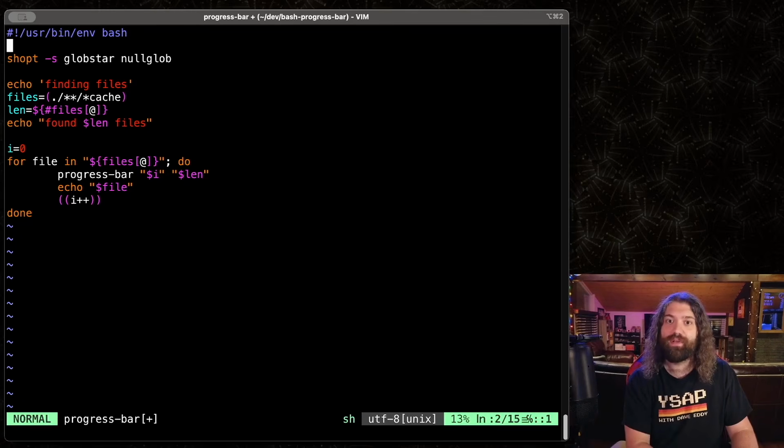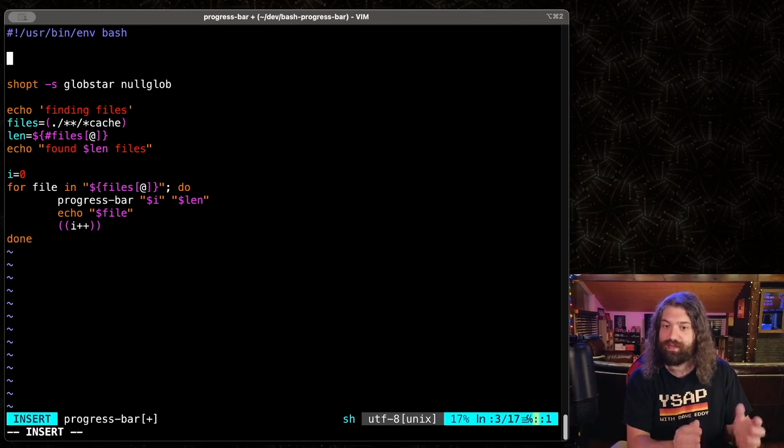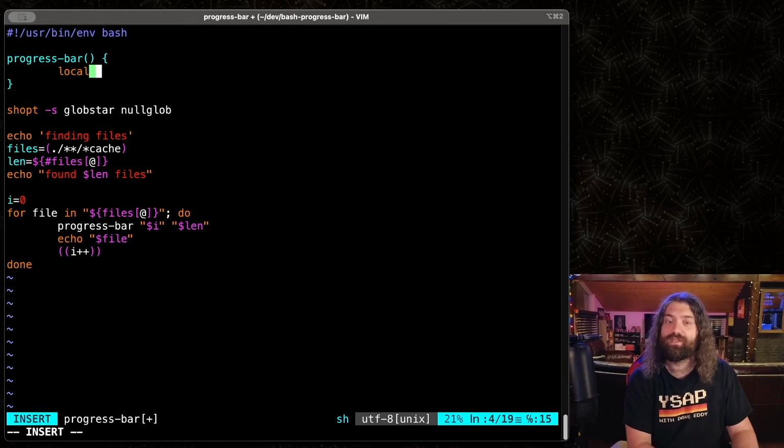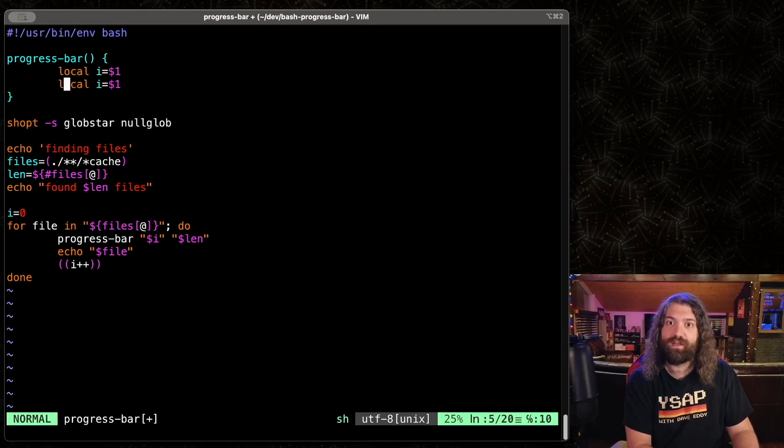If we go up here, we can make our function. So we called that thing called progress bar. That doesn't exist. We just hallucinated that. We're going to make it now. We can take 2 arguments. We took I as $1, and we took len as $2. These are our 2 arguments.